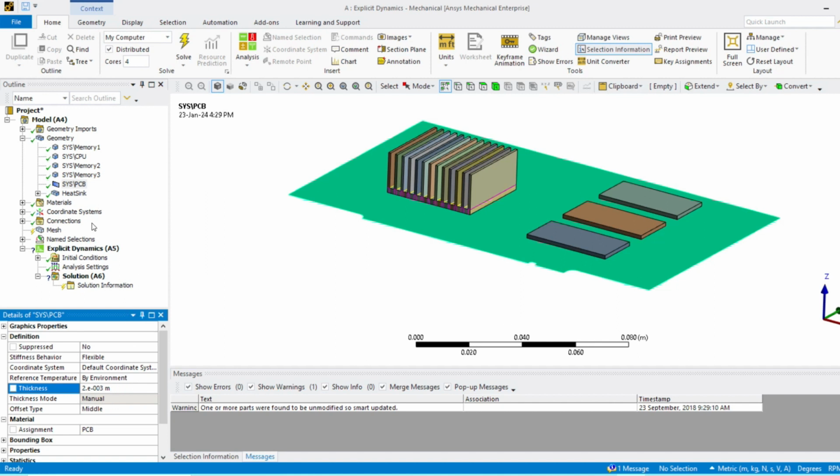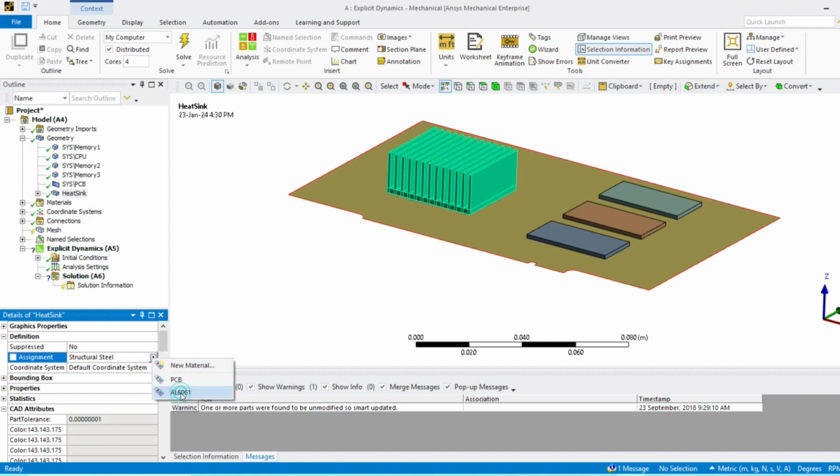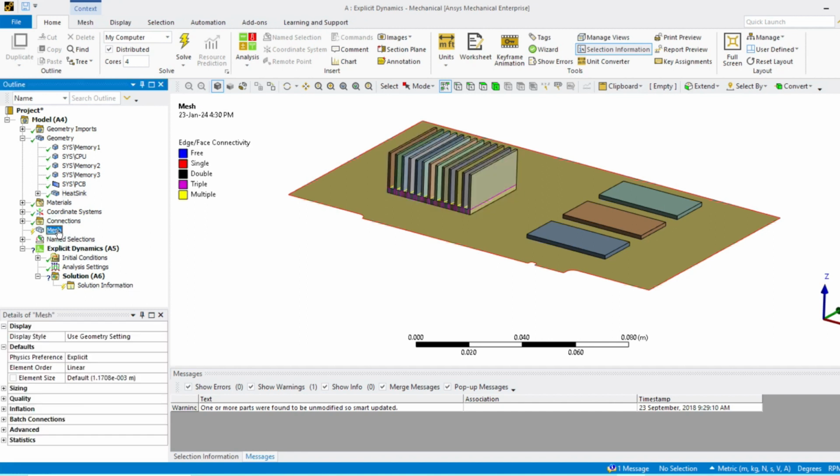Okay, and then we already defined that, and then for the heatsink, the material is aluminium 6061. So then we go to the mesh sizing. So the basic preference, which is explicit, is set as default, and then the element size is 0.0003.